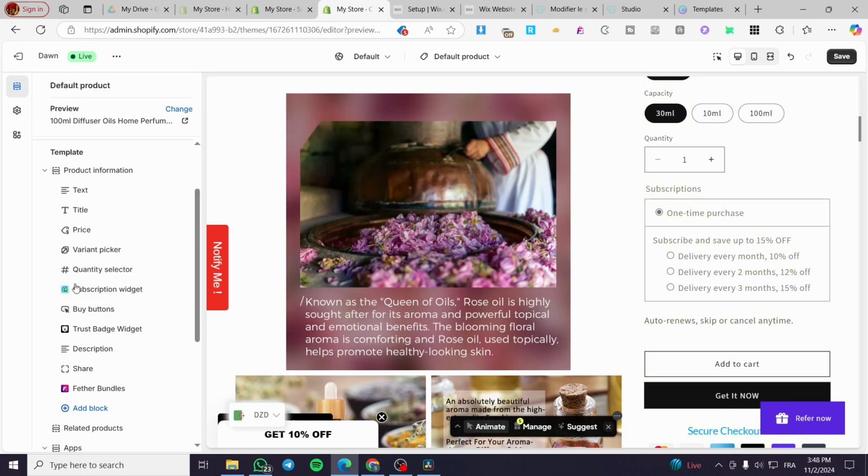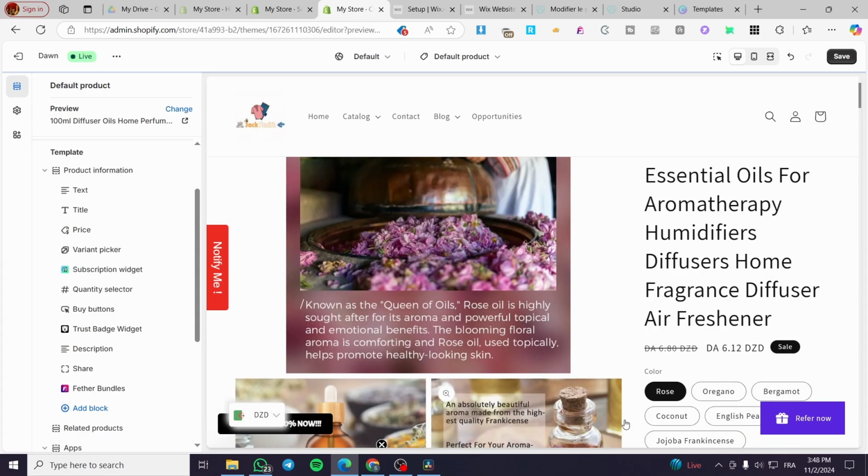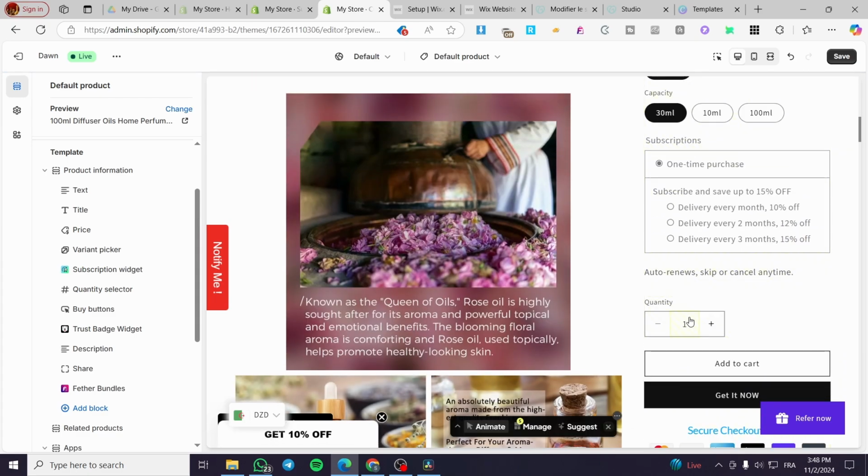You can go ahead and change the position of it by clicking on the 6 dots right there and drag and drop it where you want. For example, here above the quantity selector, it will pop up here. So this is the quantity selector and this is it. And here we have it.